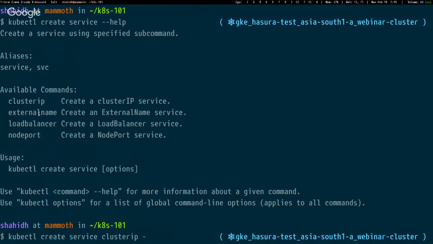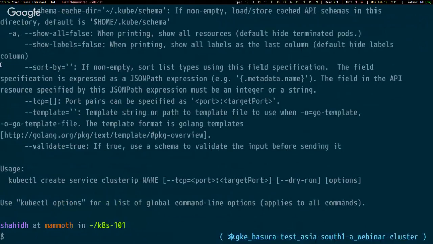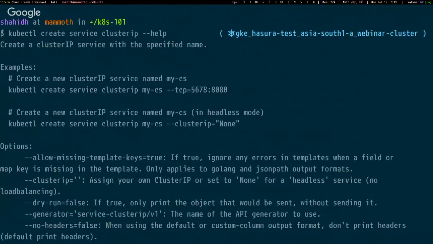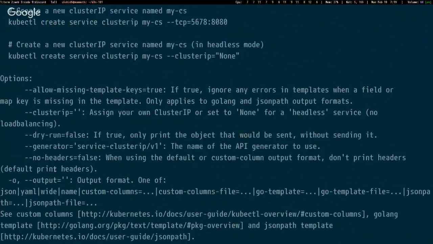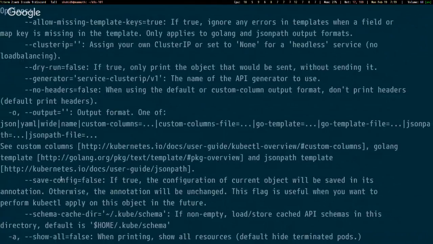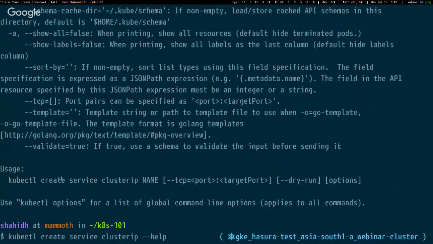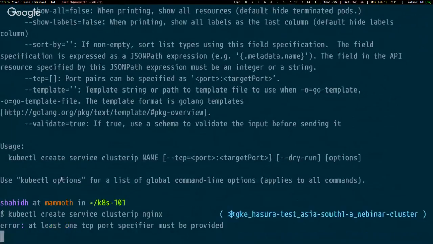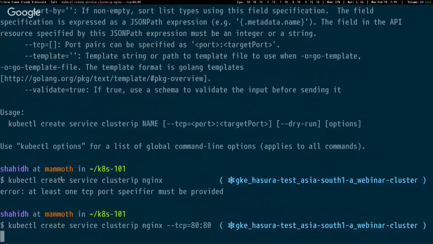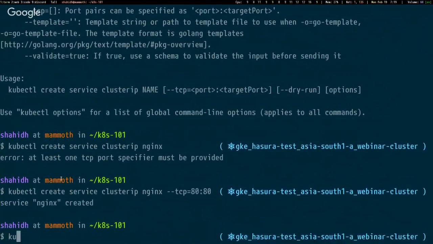I also need to tell the service what pod it should redirect to, right? For that, I'll have to give a label selector. Okay, we'll do that in the meanwhile. Let's do this. It says one TCP port must be specified. Hyphen TCP, say 80 colon 80. So this maps my service port 80 to the port 80. Okay, service nginx got created.